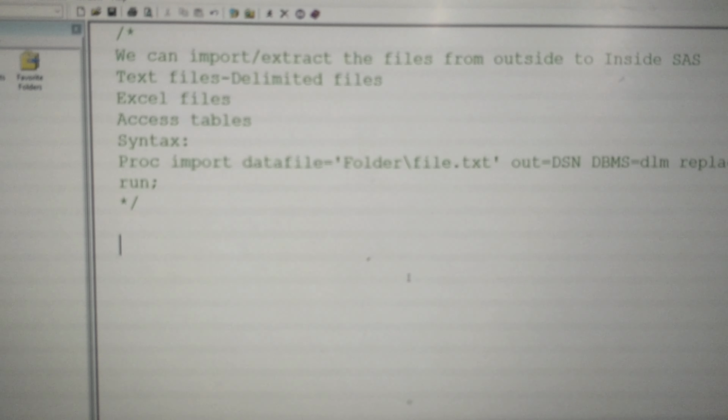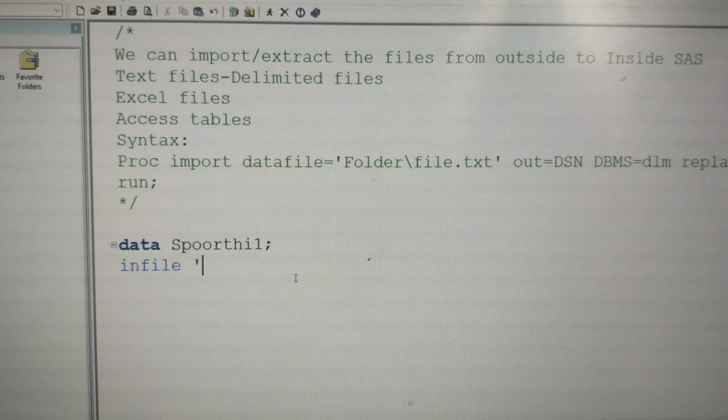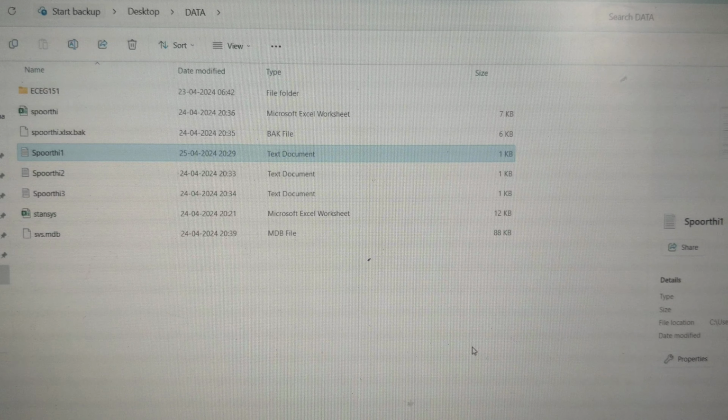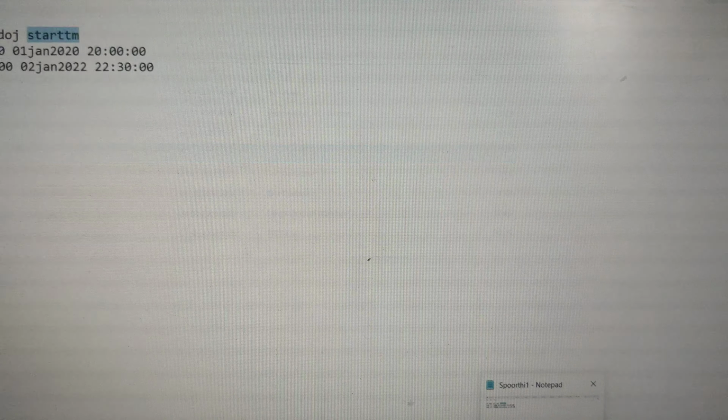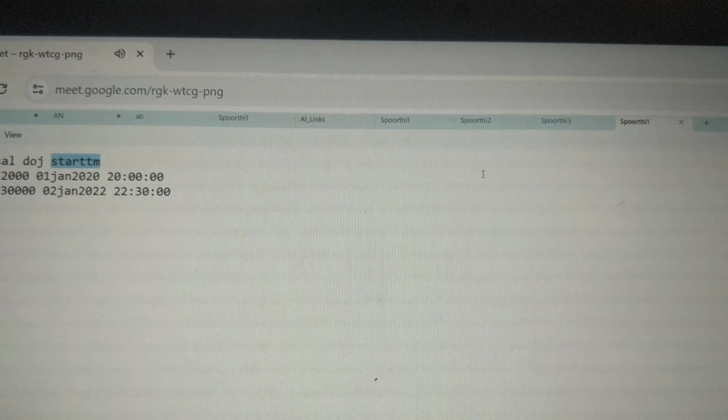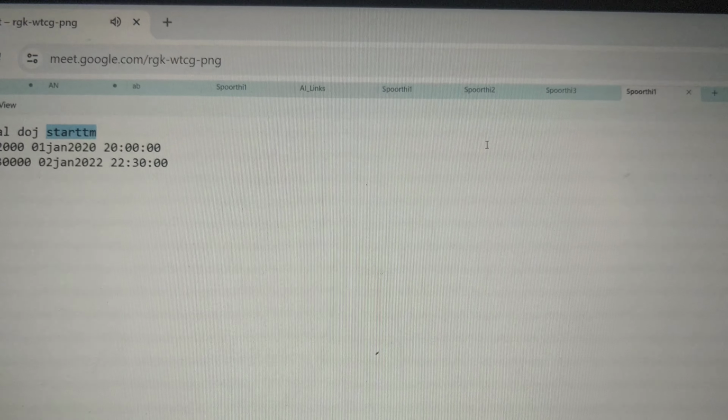So then select your file path location, Control C, open your editor window. Now data Spurti1 only. Okay, infile, give your file path location. Then is any option required or no need of any option? Yeah, anything, anybody? So check it in my Spurti1 txt file. Okay, this is Spurti1 only. Do we need to specify any option along with the infile statement or not required? Anyone?